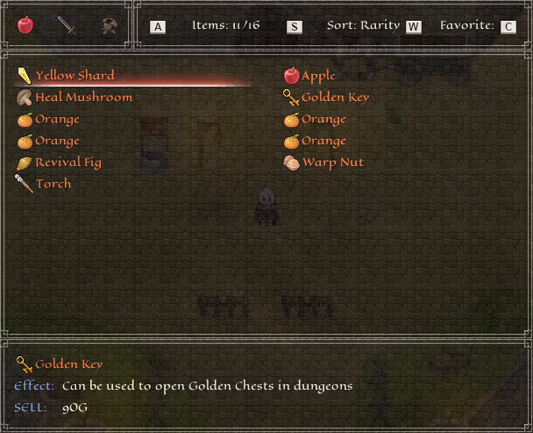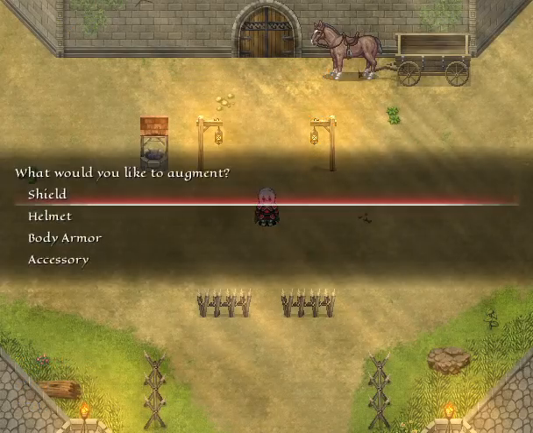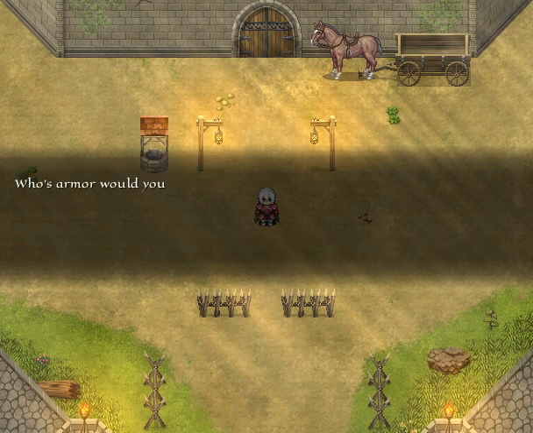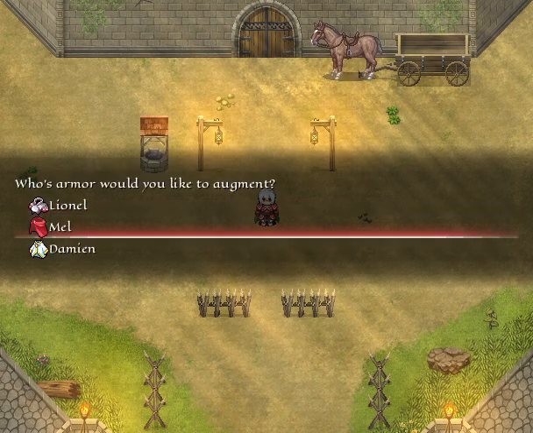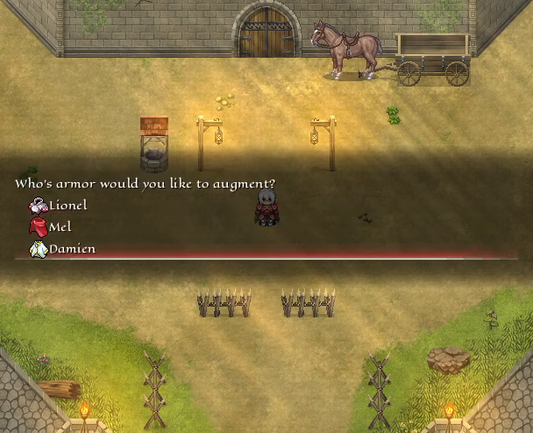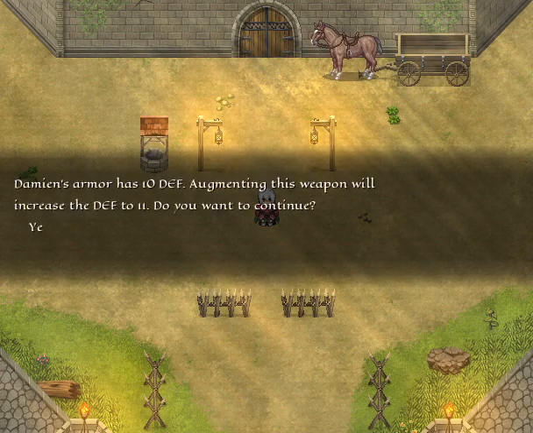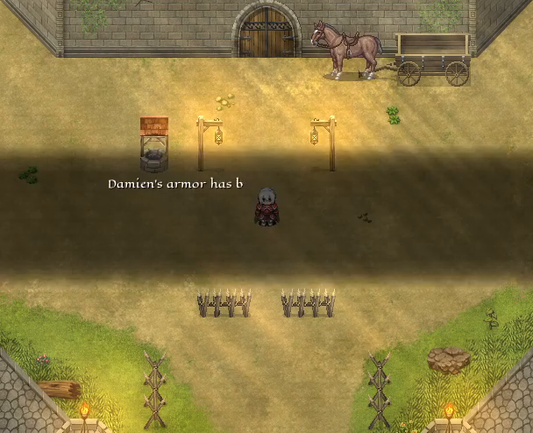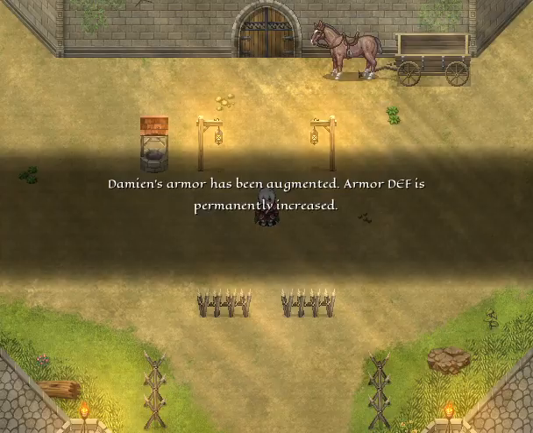So let's see what this does. When we use the yellow shard, would you like to augment? Let's augment a body armor. Whose armor? And you can even see the icon. We'll go with Damien's. Damien's armor has 10 defense, augmenting this weapon. Oh, that's a typo, should say armor. Augmenting this armor will increase the defense to 11. Do you want to continue? Yes. Damien's armor has been augmented. Armor defense is permanently increased.